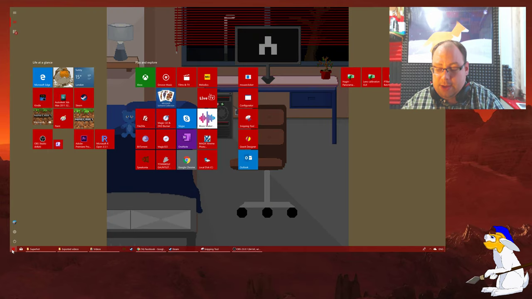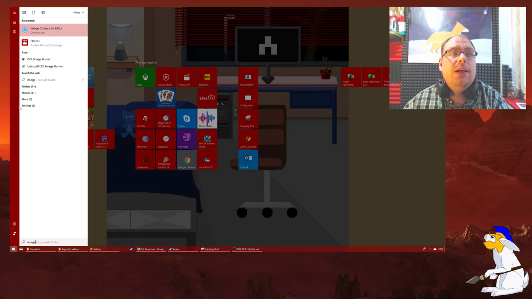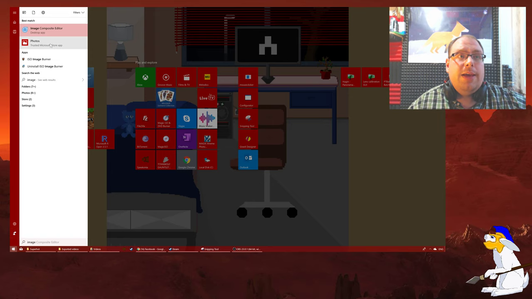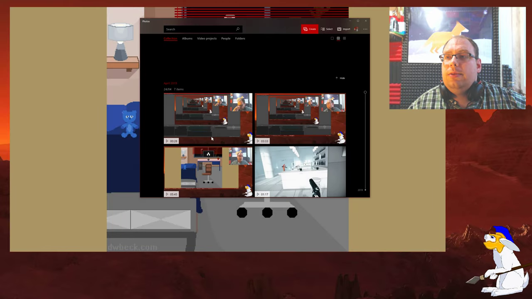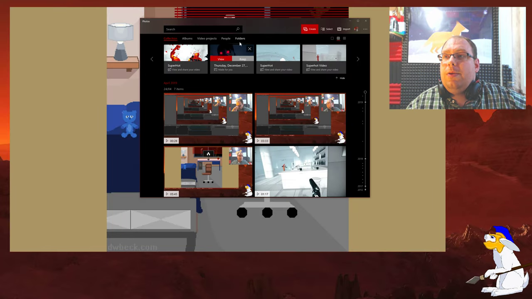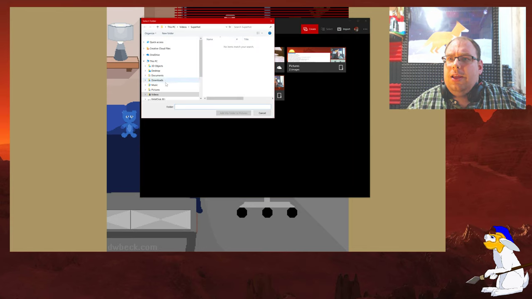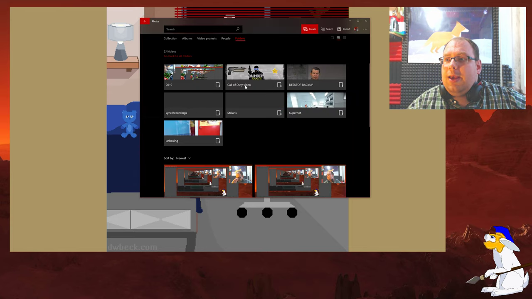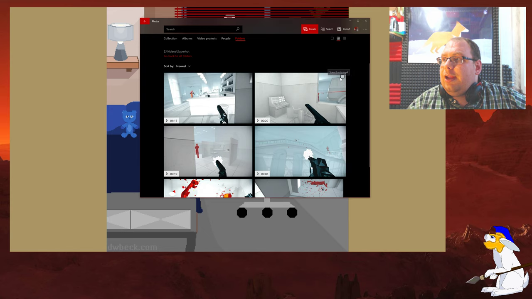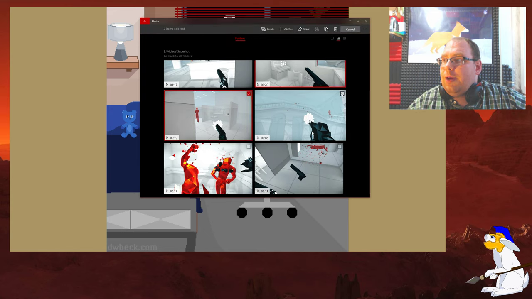So first off, go to start, type in image, and then we're going to go to photos. Okay, so this is the photos app. Now what I'm going to do is find the files I want to cut up or join together, whatever. If your file is here, then click on it. If not, you can go add folder and add the folder you want to add. But the videos I want to edit are in here. They're in Super Hot. So here are the videos that I want to join together.